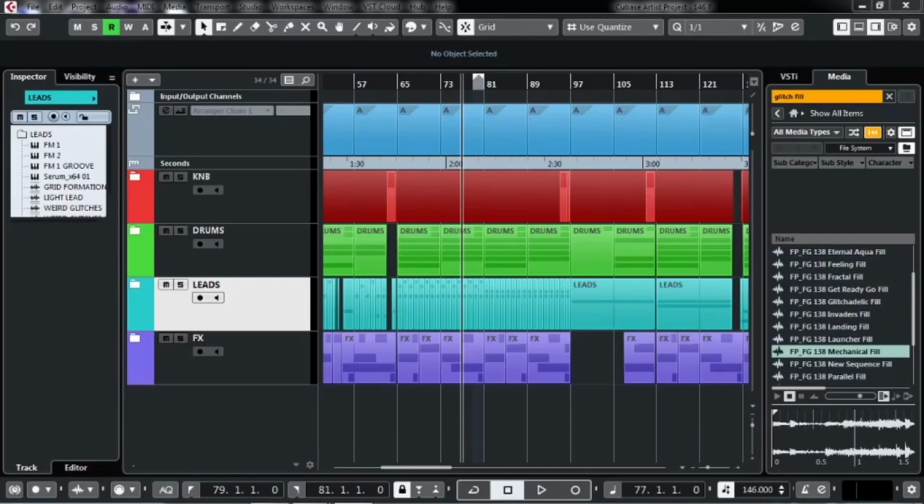Hi guys, welcome back. Today we're going to be looking at transitions and how to make your track a bit more exciting, because most of the excitement actually comes from transitions. That's what really makes your track exciting. If you think about it, it's those transitions at every 8 bars and 16 bars. So we're going to dive into that and see how we can spice up your loops.